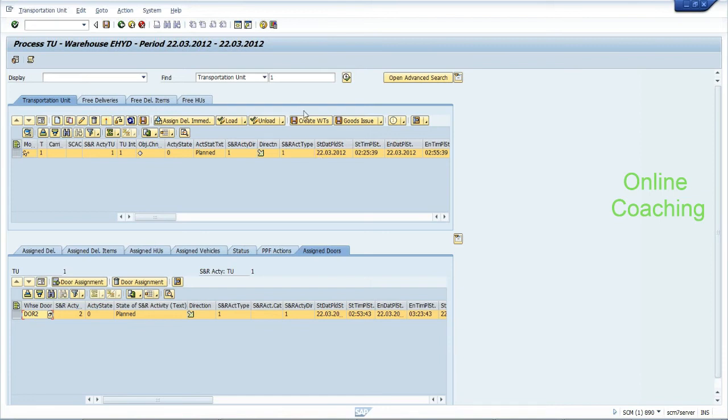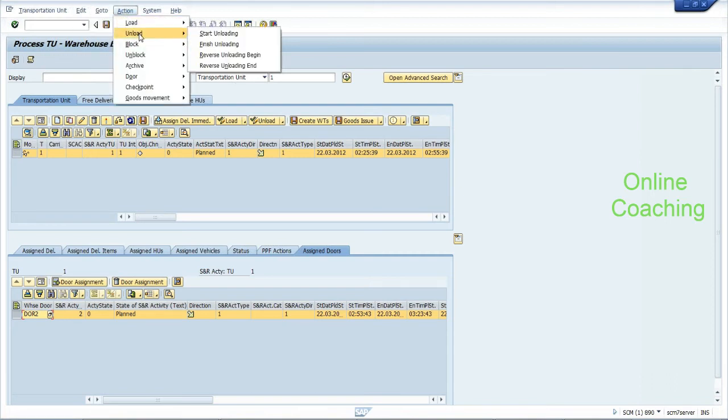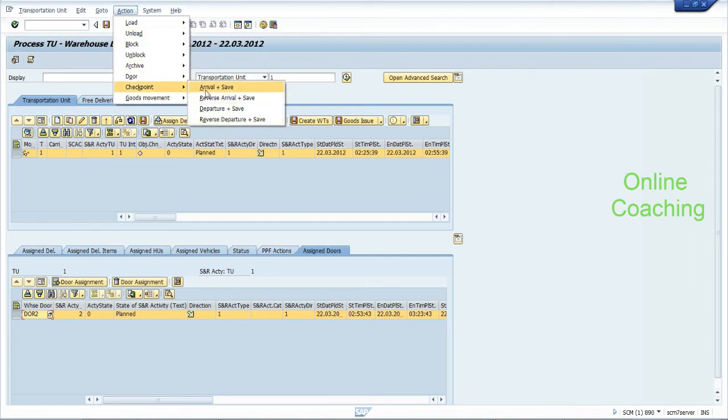Okay. So now what you can do is, can you see here now? Earlier we used to start the unload activity for the delivery from the delivery document. Usually we just do the start and load, but whenever we do that, the arrival plus save, which is nothing but the check-in, and whenever we do the departure for the TU, we'll be doing the departure plus save also. So these are the things which we'll be doing.